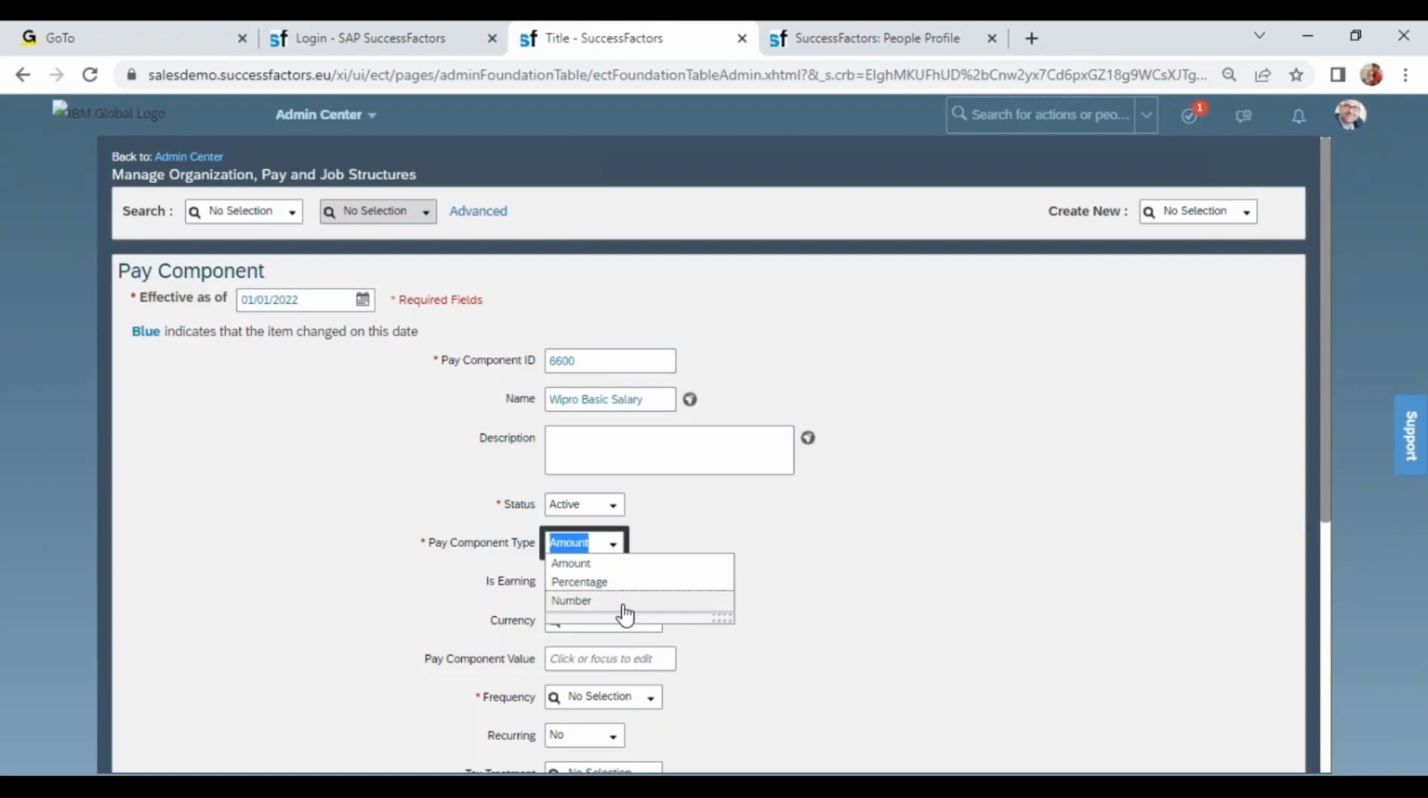Okay, so number is not generally given, only amount and percentage. Somebody must have added number, that's fine. Amount means you add an amount to the employee. A percentage means you add a percentage and you need to define on what component the percentage is to be calculated. Now, when you're creating a pay component called HRA, which is 40% or 50% of basic.